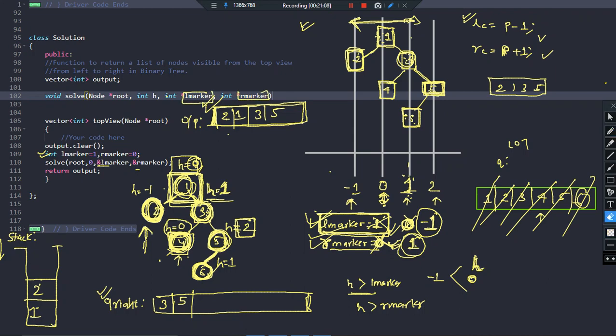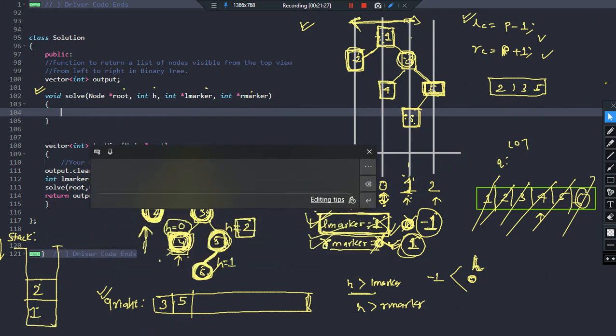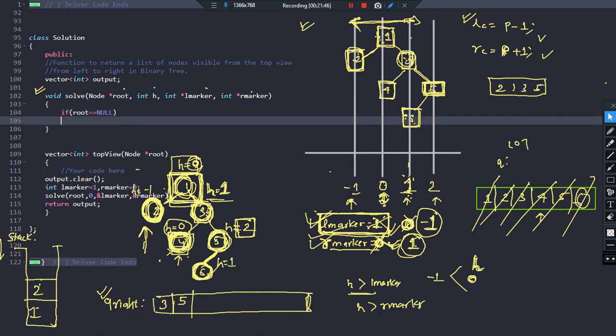Done. So what next? Now it's time to understand the problem. So I have declared my function void solve, receiving the root, h value, L marker, R marker. What are the data structures that we are going to use? As I said, we are going to use first of all a queue for performing the level order traversal. So let us declare a queue for that purpose. Initially, queue will be what? Okay, so before that, let us do a check. What check? If root is equal to null, that indicates clearly that the tree is empty. Then we will just return.